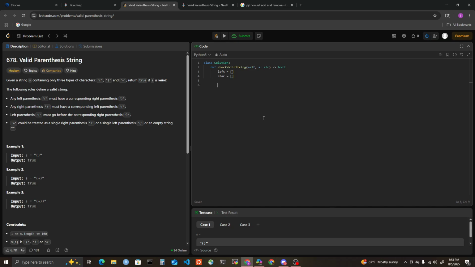I'm gonna say for char in S, if char is equal to an open parentheses, then let's say left dot append char. Elif char is equal to a star, we'll say star or asterisk dot append char.